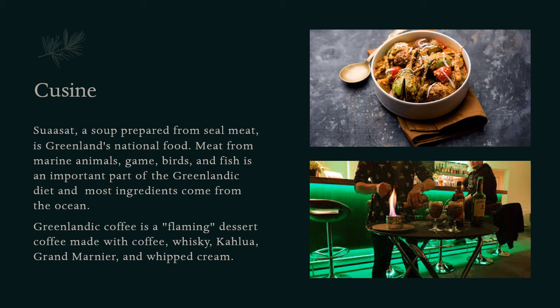Two cool cuisines they have in Greenland. One is the suaasat. It's a soup prepared from seal meat. In Greenland, it's one of their national foods. Meat over there is usually from marine animals, game, birds, and fish. And that's the most ingredients come from the ocean, obviously, because it's an island, so they do a lot of fishing.